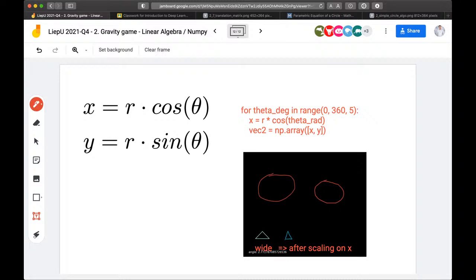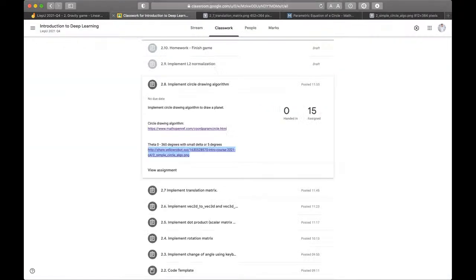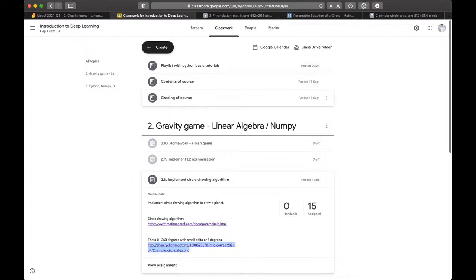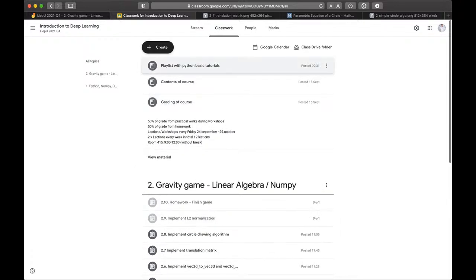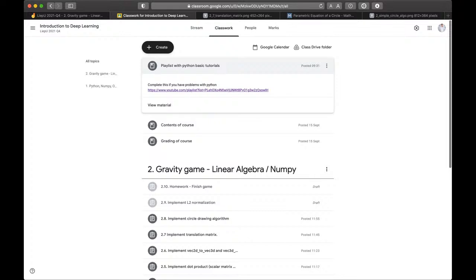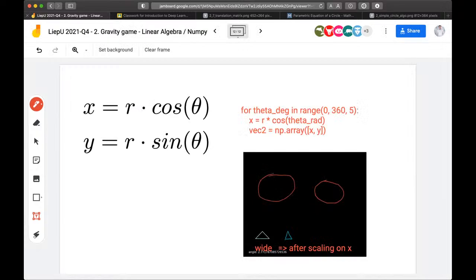So that's about it for today. As I said, I already added in the classroom the playlist with basic Python tutorials, so you can check that out if you're not familiar enough with Python to do these tasks. And you definitely need to do this by the next time, because next time we will dive into even more mathematical stuff. And if you're not able to do the simple things with Python, it will become even harder. So it's very important to go through those tutorials if you don't feel good with Python.